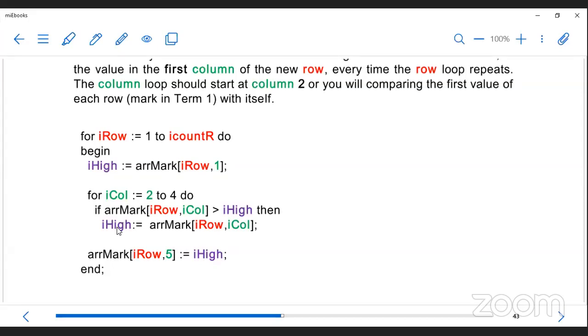And before I loop to the next person, I'm putting this value in I row. So I'm still in person 1, and I'm putting it in the 5th column. I'm putting their highest mark. So now I've managed to put every person's highest mark in the 5th column of the 2-dimensional array.